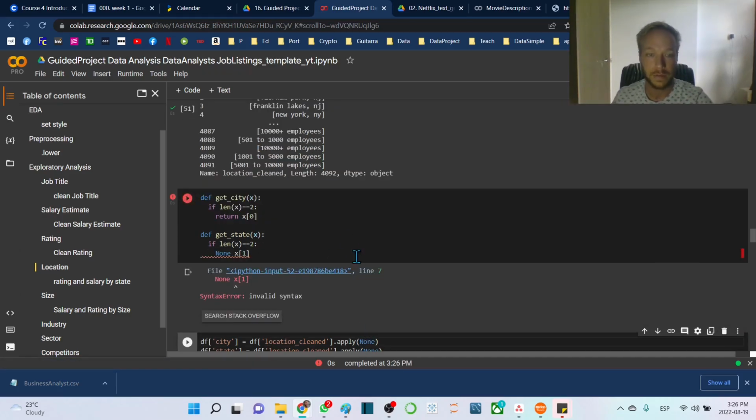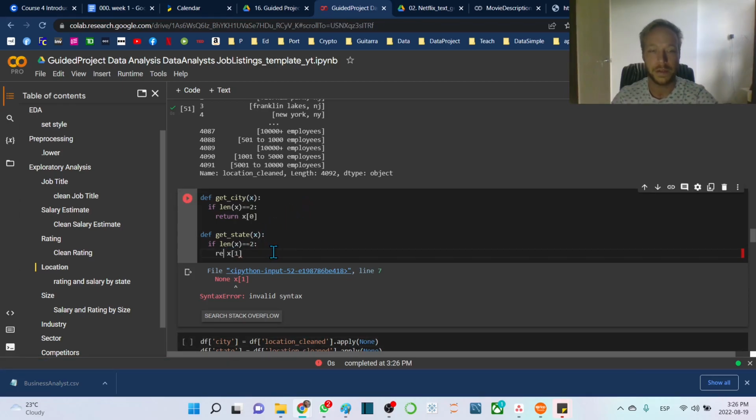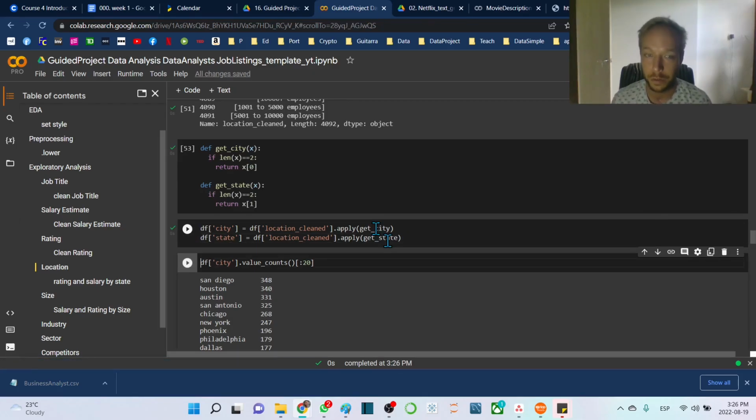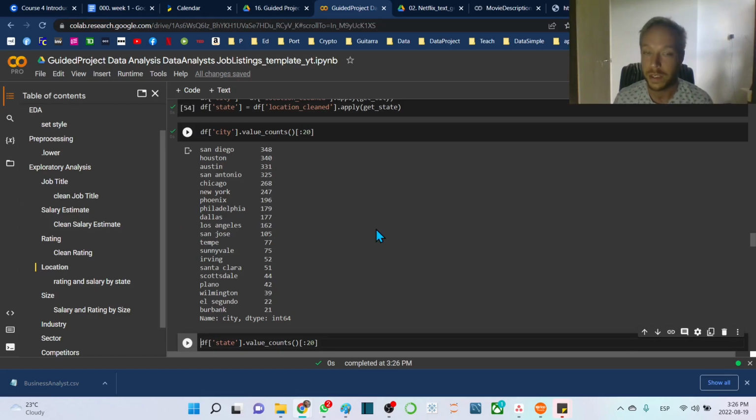And then in the function down below, I missed something. So here we're going to return the second position. Make sure you're filling all those none values. Got to pay attention. Okay, so here to get_city, the function we created up above, and we'll get_state. So now we have the state and the city values extracted from the location, and we have quite a few cities. I didn't really do a lot with the cities, but you're welcome to explore this a little bit more.